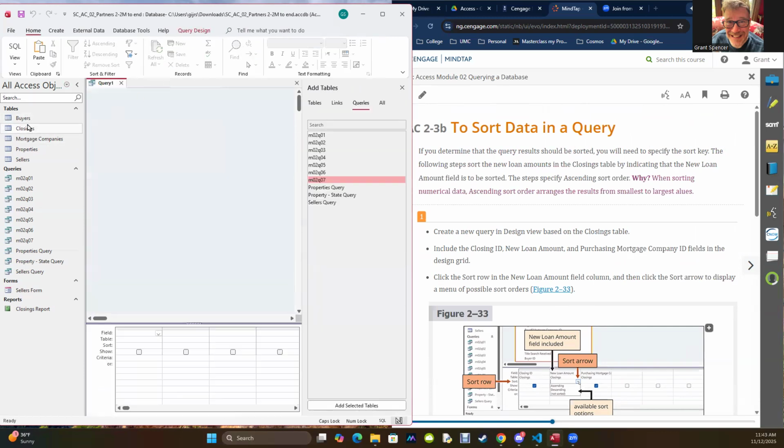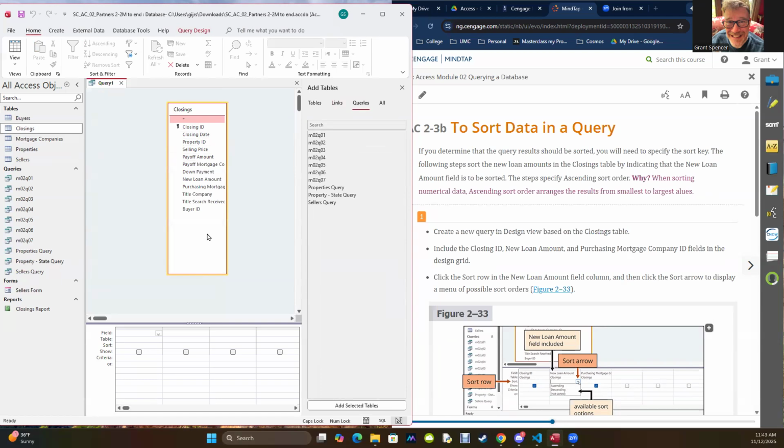Notice, I think, by the way, can you do this? Yeah. You can also drag from this side too. The book's getting you to pull them from here, but you can also drag them from this side as well. All right, so what I want is the closing ID, the loan amount, the purchasing mortgage ID, and the company ID. Oh no, that was it. Just those three.